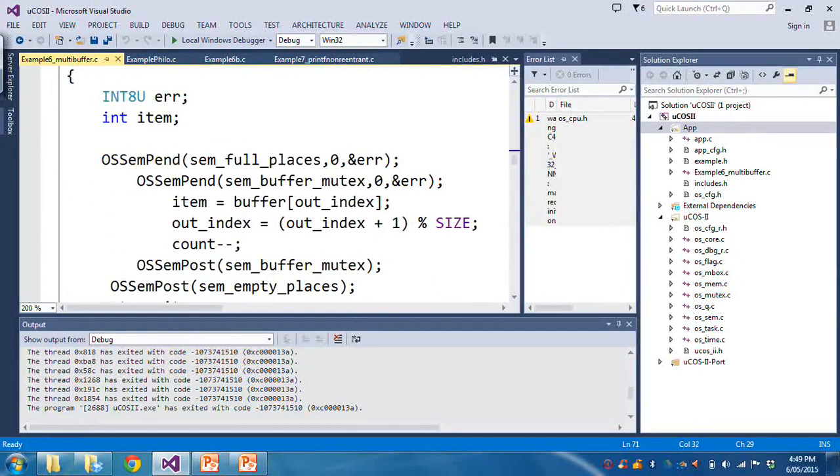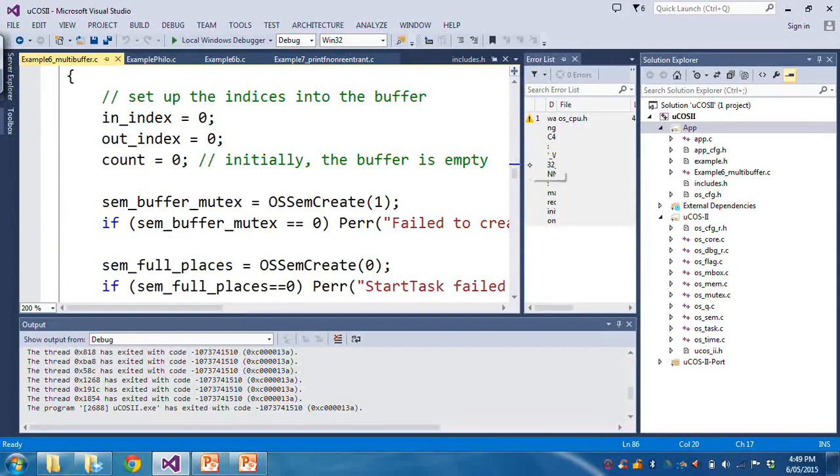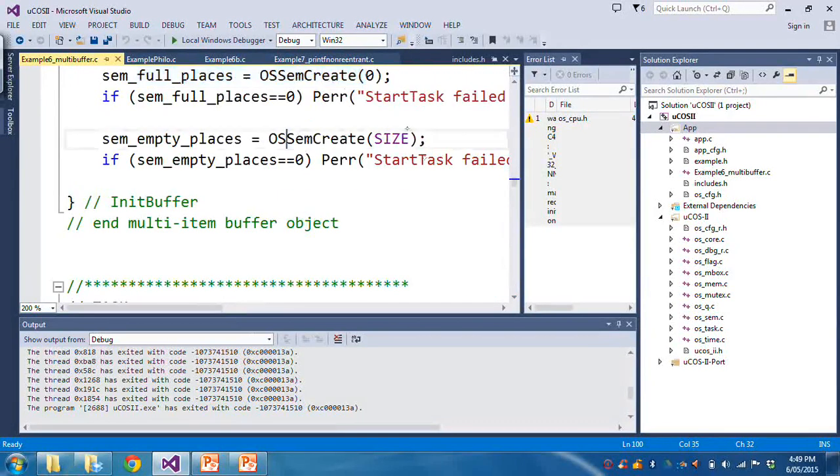Right. The retrieve function does basically the same thing. Wait until you have something in the buffer. When you have something in the buffer, ensure that you're the only one who has access to it, and once you've taken away the item, say there's an extra space available. So you can see how these tasks interact. And yes, in our initializations, we have a value of 1 to protect the shared memory. We have 0 to say there are 0 items in the buffer at the start. And we have 5 places available to fill up in the buffer.